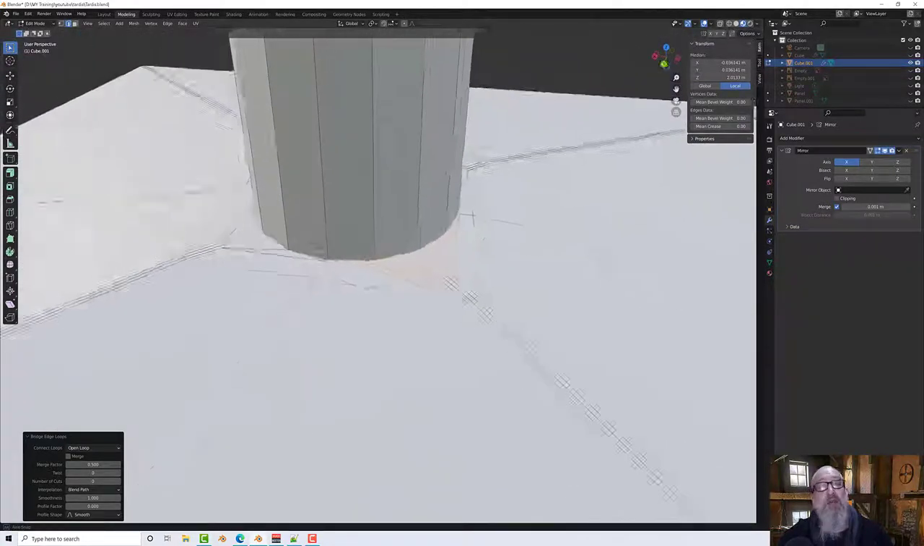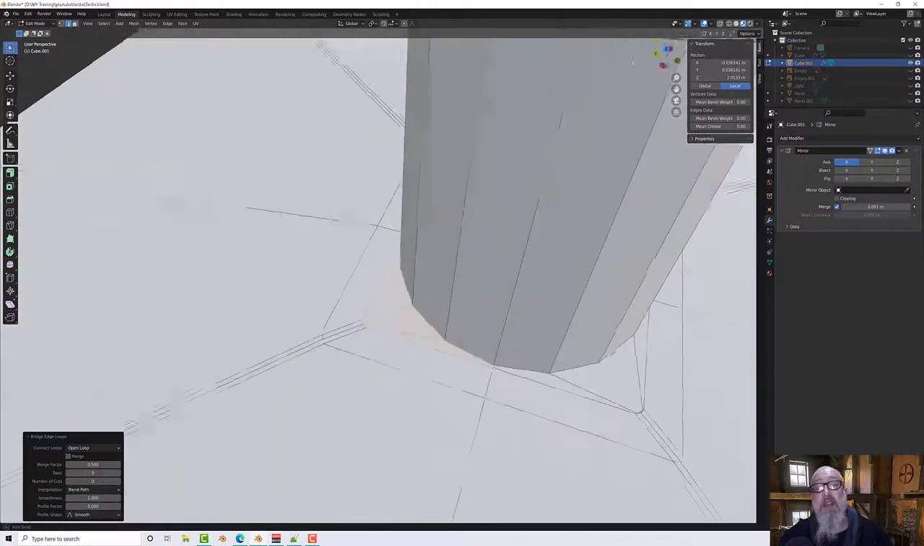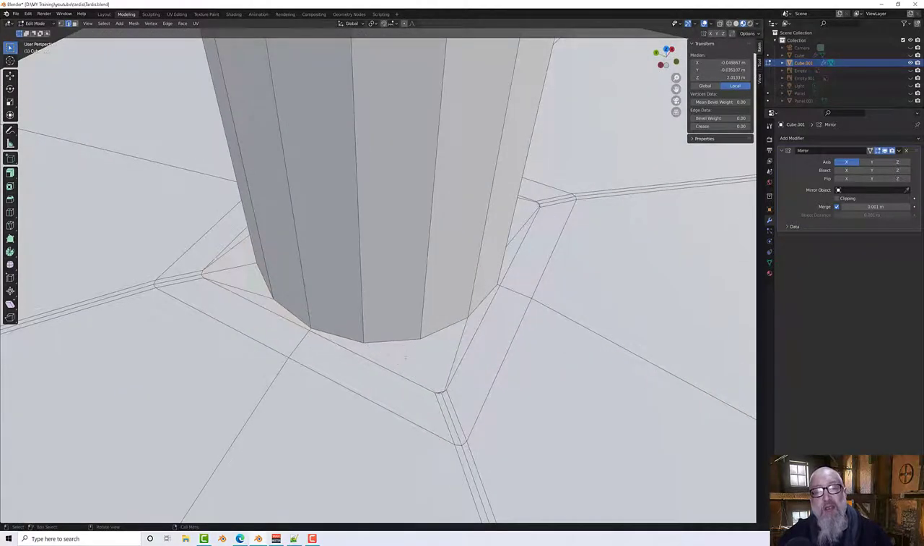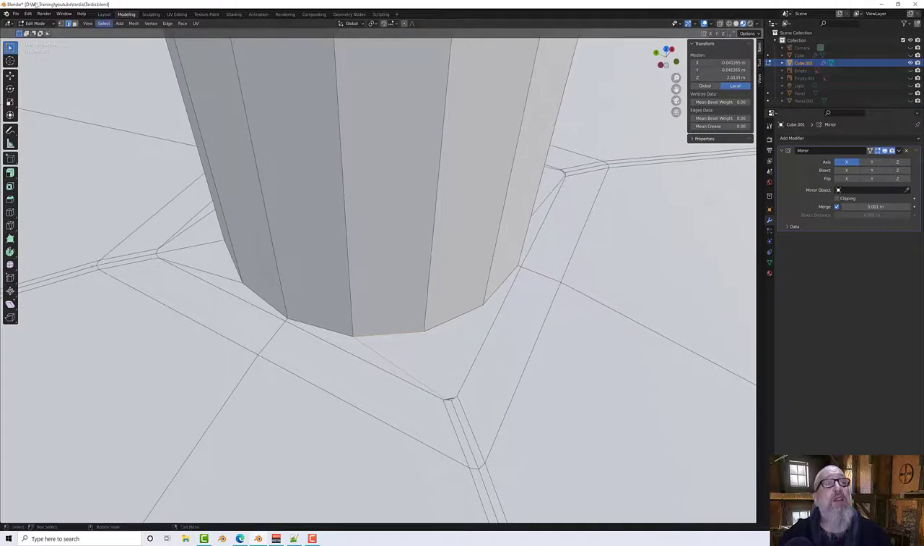So that should have mirrored one side. Yeah, it's mirrored to that side. So now I just need to get rid of this side. Oh, this side is going to let me select it. Excellent. So let's delete those faces, and then we'll pop them back in again.